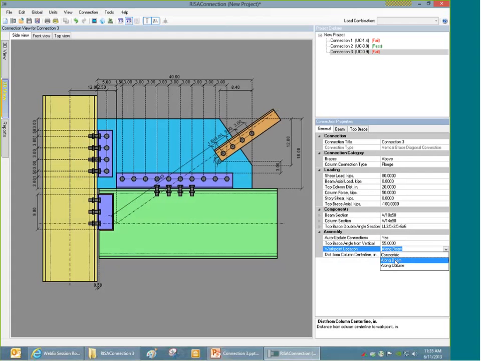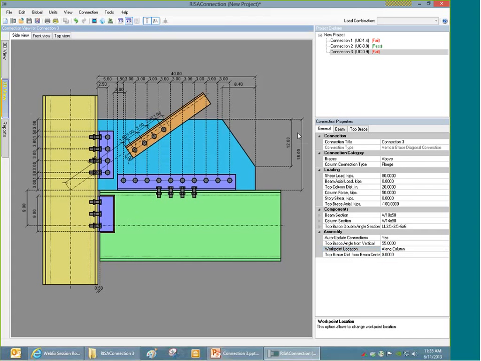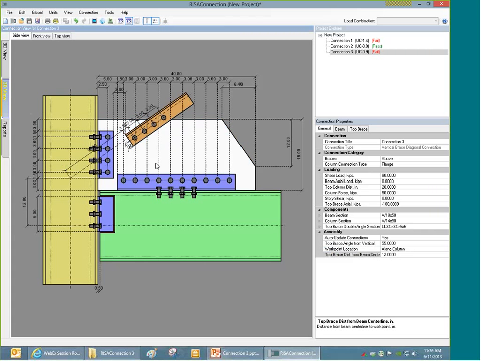If I have it along the column at any point, I can also control it through some settings in here. So here's my work point dimension. I can move it up or down along the column. So you can set your work point anywhere on here, which is ideal for modeling existing connections. And that's really what we were aiming to do with RISAConnection 3, was open up the flexibility of the program, allow you to specify anything that you may run into.